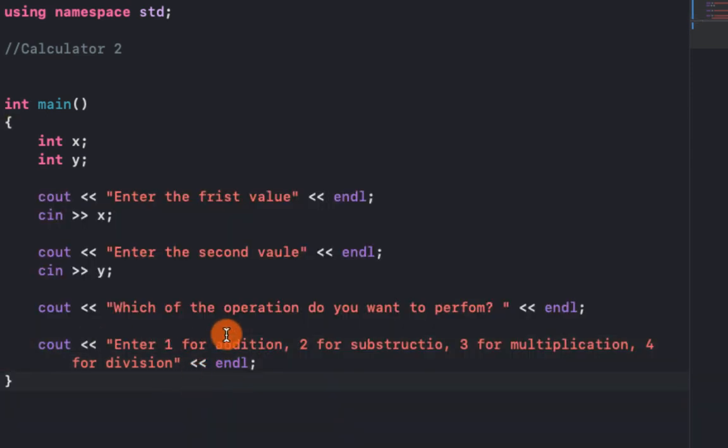All right, so now when the user enters the values, this one will first appear: which of the operations do you want to perform? Enter 1 for addition, enter 2 for subtraction, enter 3 for multiplication, and enter 4 for division. We could have added this one to this line so that it will all show at a go, but as we can see, the statement will be very long. That is why we have broken the line like this.